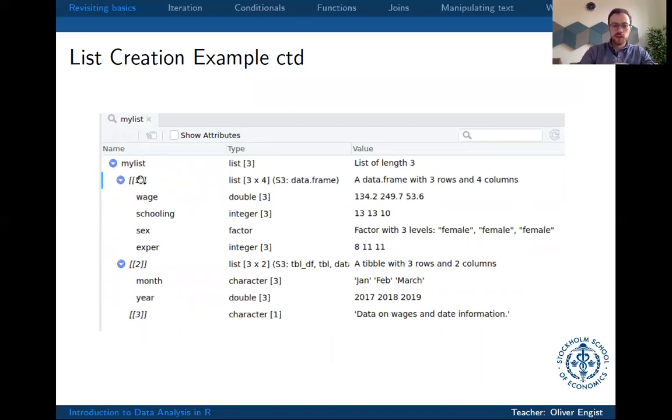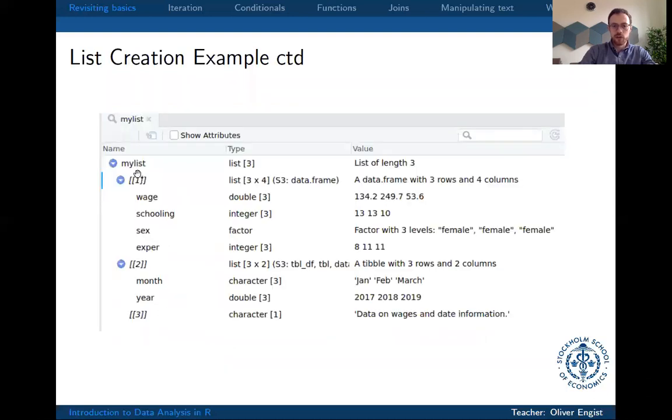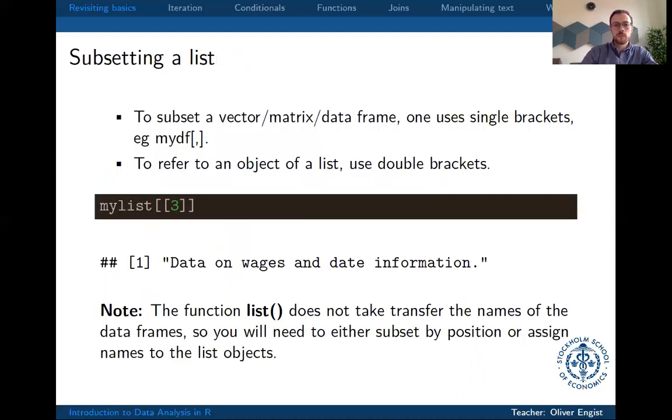If you look at it, we can see that we now have created my list. My list contains as a first element the first data set, as a second element the second data set, and as a third element just this one string that serves as a description. If we would like to access one of those elements, we do this by using the double square brackets. What this does is it just extracts the third element from the list. In this case, this will be the character with this description.